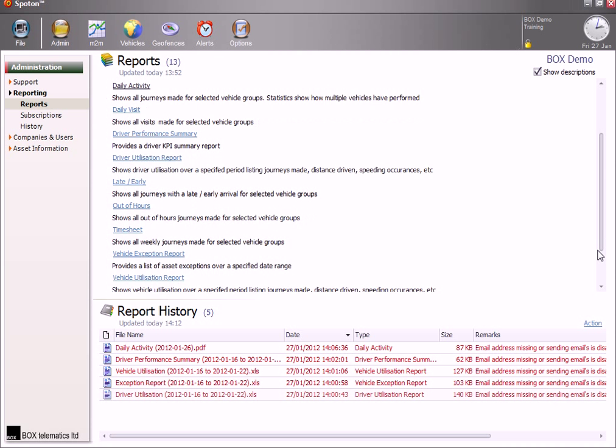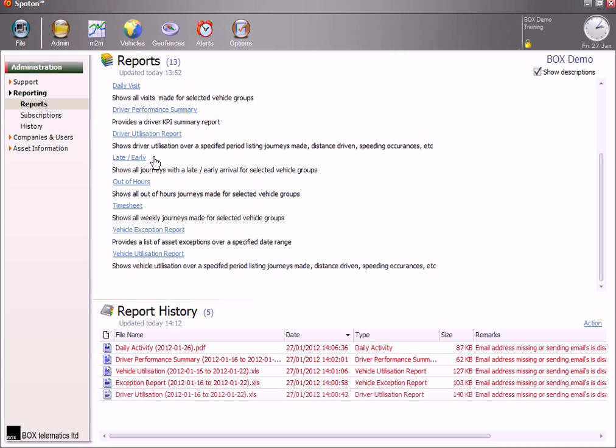Okay. Then going back to these reports, again, the same things I showed on the main screen. The late and early report, the out of hours report, the timesheet report, they're all exactly the same information as before, just a different way to get at them. The reason that we actually do duplicate across the 2 different parts of the system is because these reports can all be run as part of a schedule, which I'll show you in a minute.